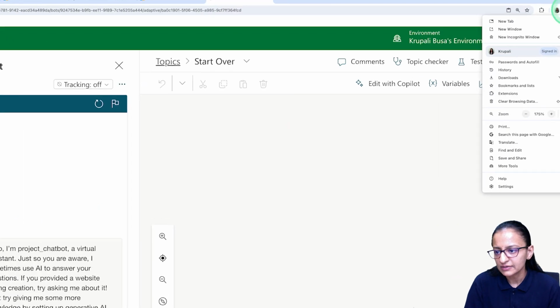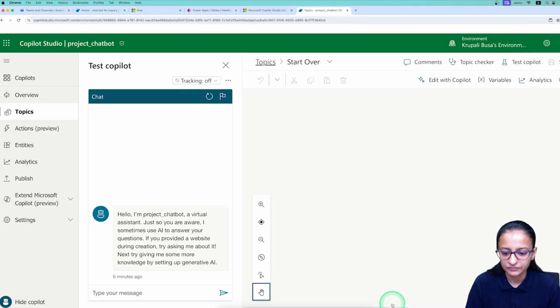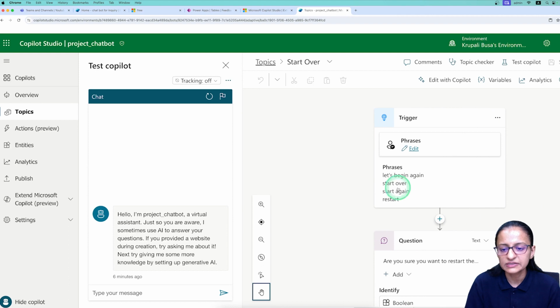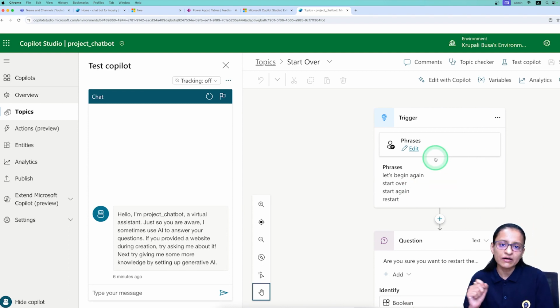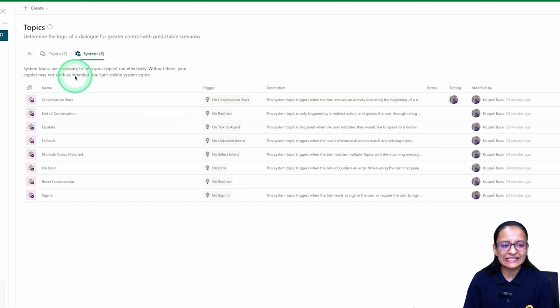Okay, let me zoom in a little bit. And this is called a trigger. These are some inbuilt topics that are available when you are making your own copilot. But since you are learning, I advise you to make your own topic. Don't use ready-made topics.